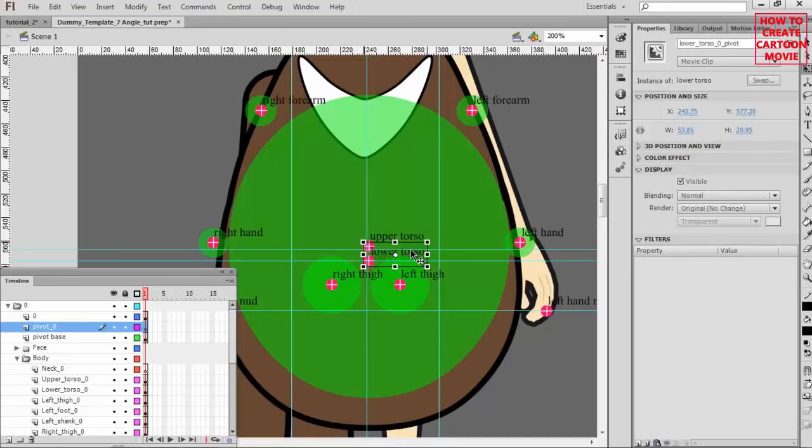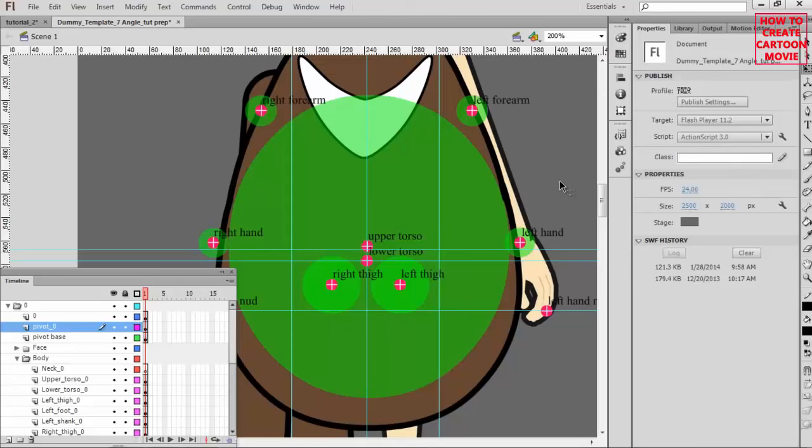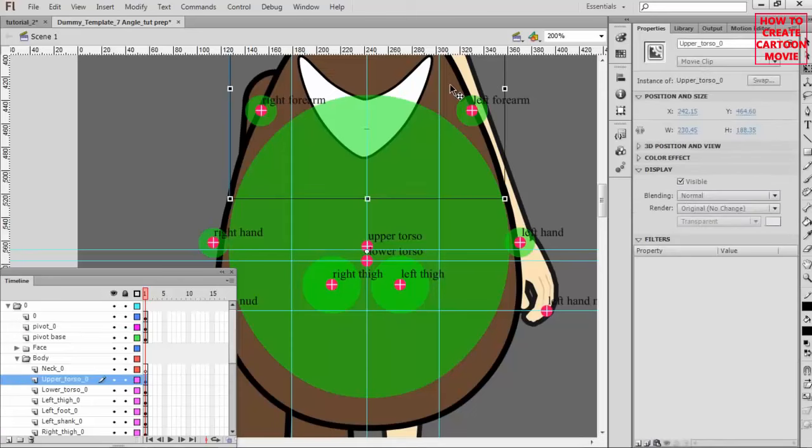Right there, I believe. Or maybe a little bit to the left. And the upper torso will need to be adjusted there as well then. Yeah, a little bit to the left as well. And there we go. So the way to test that out is let's select the upper torso now.